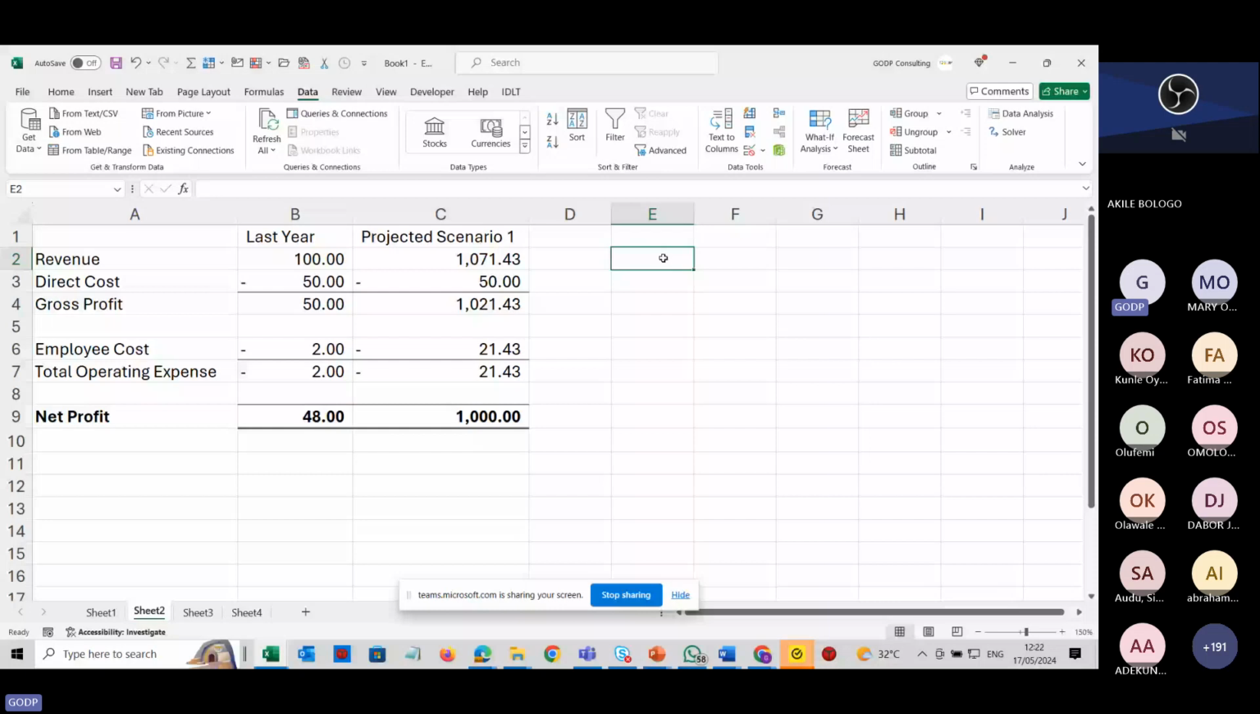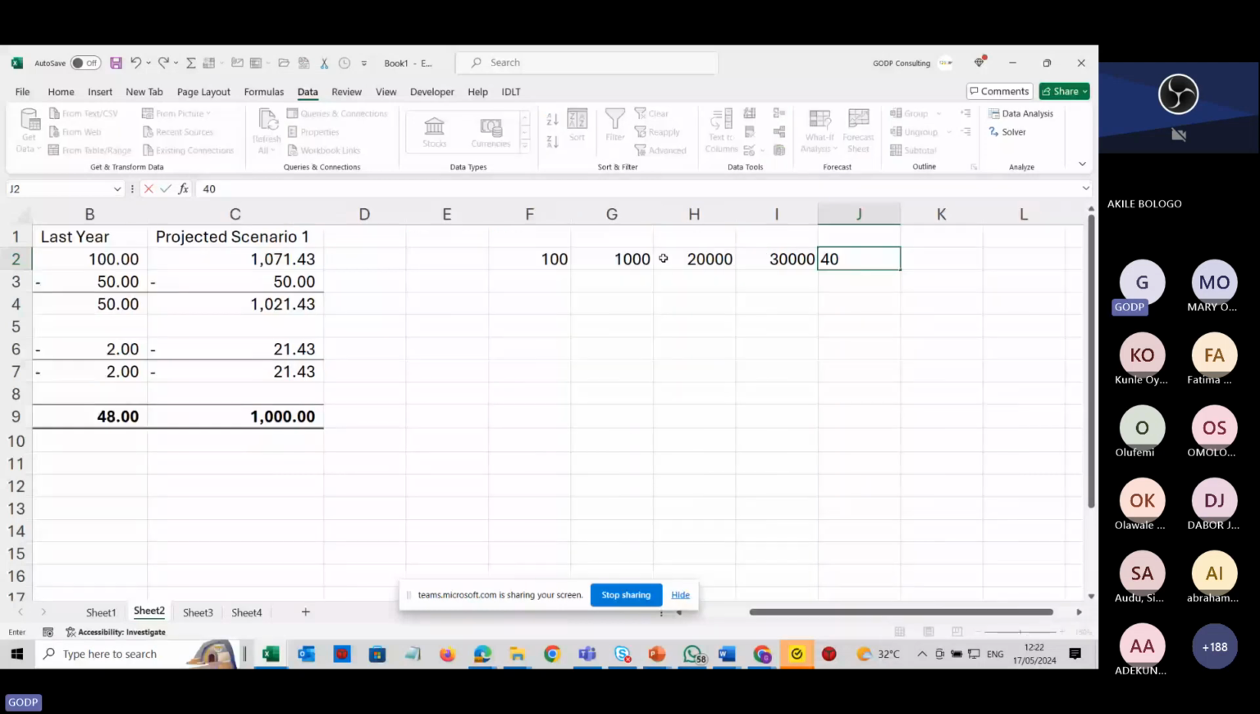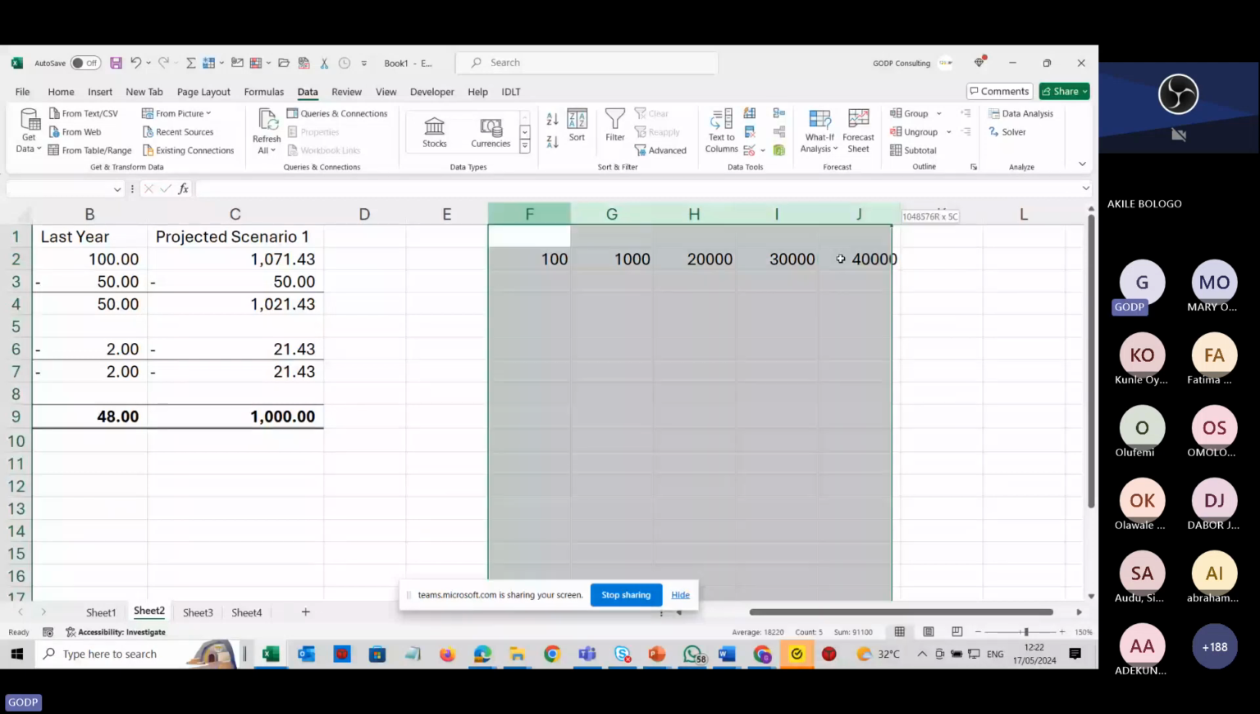In these scenarios, the 2 changing variables will be revenue and direct cost. So I say when revenue is 100, when revenue is 1,000, when revenue is 20,000, when revenue is 30,000, and when revenue is 40,000. So I'm putting the revenues on the row.